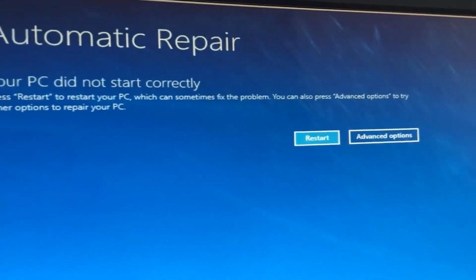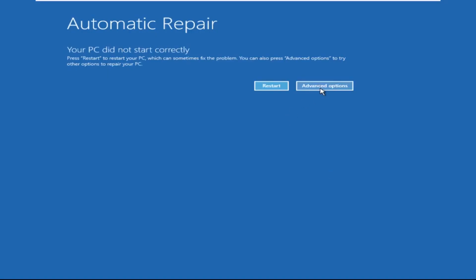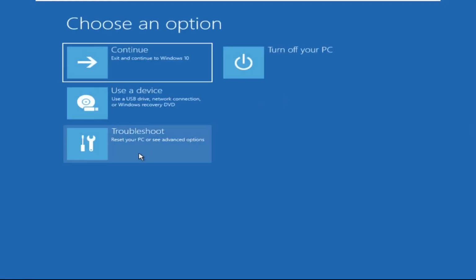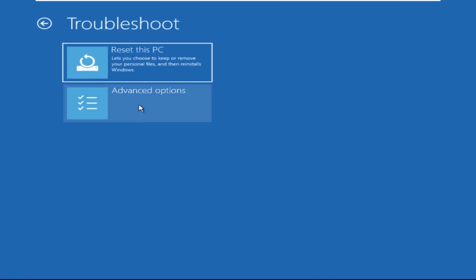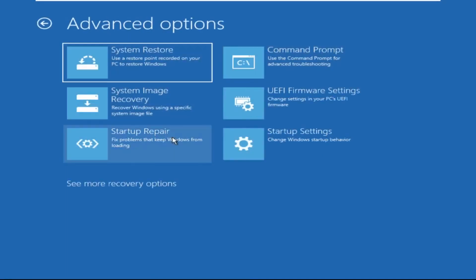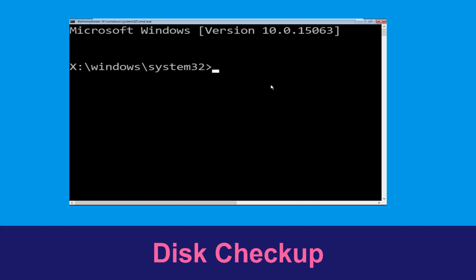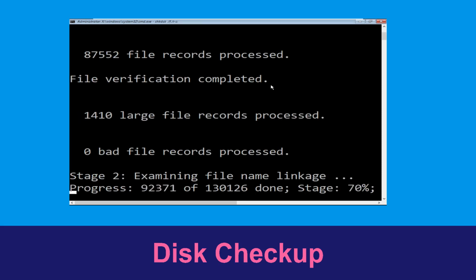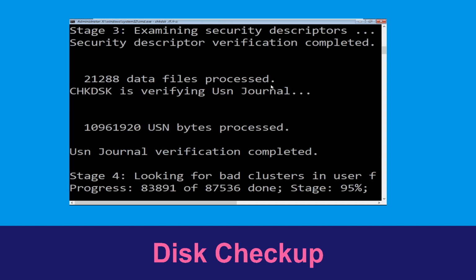So let's begin. Now click on Advanced options, then select Troubleshoot, select Advanced options, and then select Command Prompt. It will open the command prompt window. Now execute this command carefully. Type chkdsk /f /r c: and hit enter to execute this command.